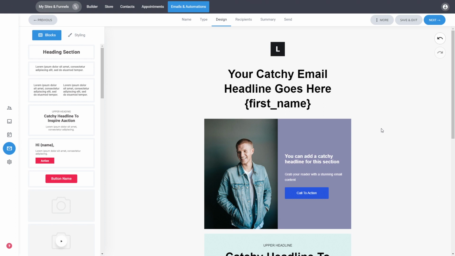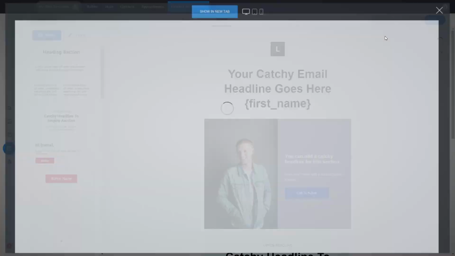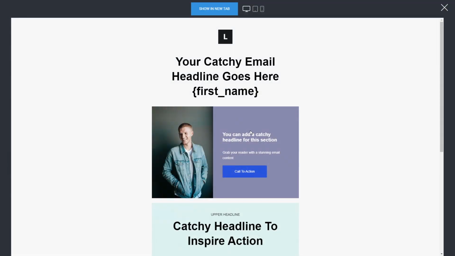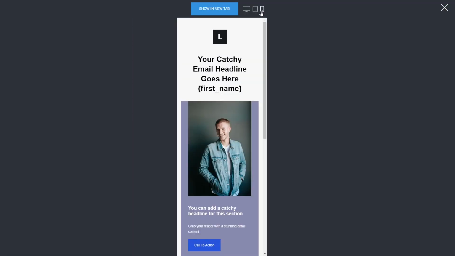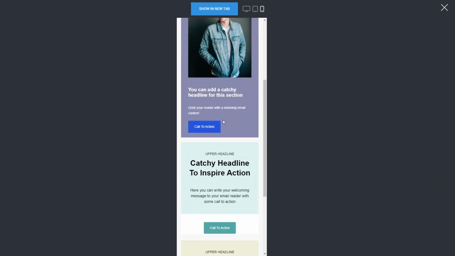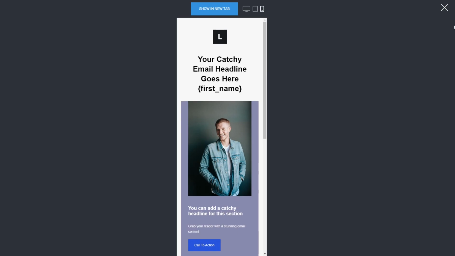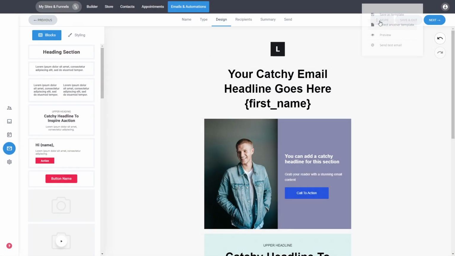If you want to see how it actually looks, you can just click on more and preview, so you can see the actual version for desktop, for tablet, or for mobile. Everything scales down on mobile, so you don't really have to do anything. It's just automatic. Don't worry about it. Now, you can also send a test email, so you can actually see in your inbox how exactly this would look, and you can open it from your mobile phone as well.